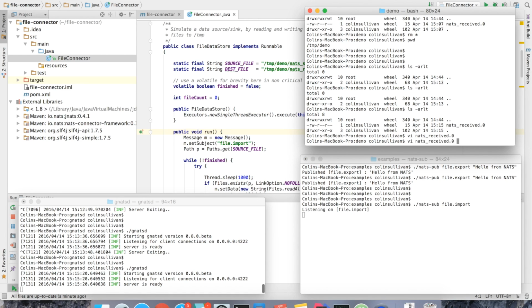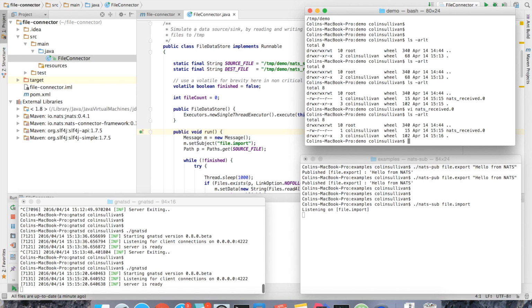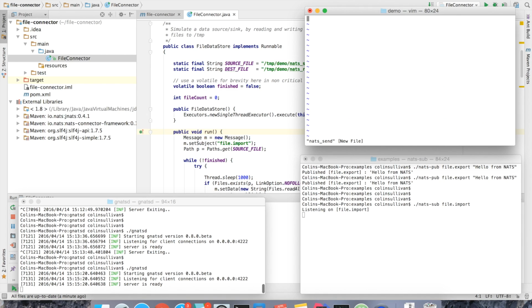So now we're subscribing. And what we're going to do is edit our file that our file connector is looking for. So we'll look at NATS send here. Let's go ahead. We'll edit it. Let's add some content. Let's see file contents. Okay, we'll save our file.